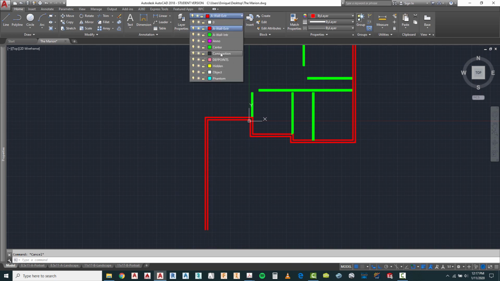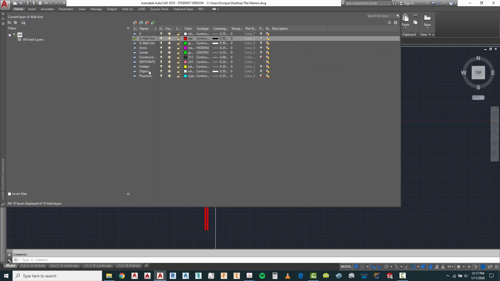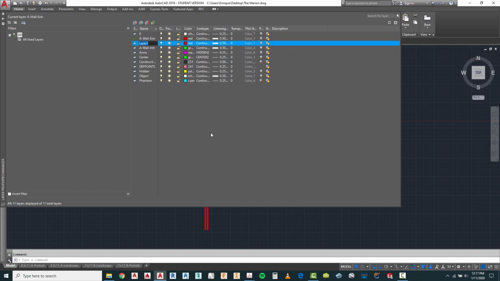I could use the construction layer or the depth point layer to do any one of these. But I'm going to go ahead and create a layer now right in here. When that opens up, I'm going to create a new layer. And I'm going to call this layer A dash slab, which is going to be the major group, then dash, and my minor group is going to be EDGE. So we've got the discipline is A, the major group is slab, and the first minor group is edge.